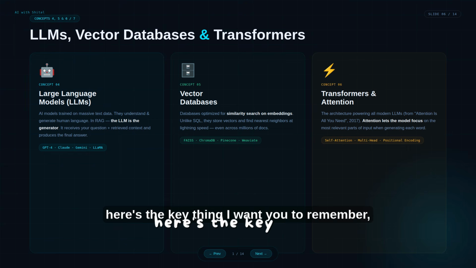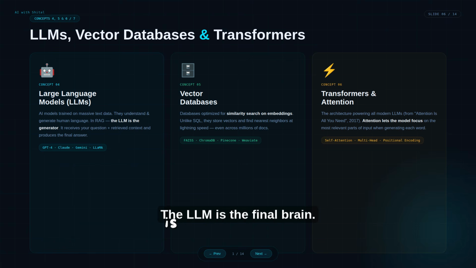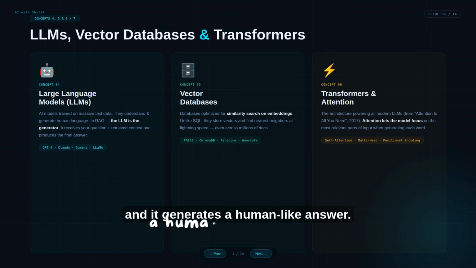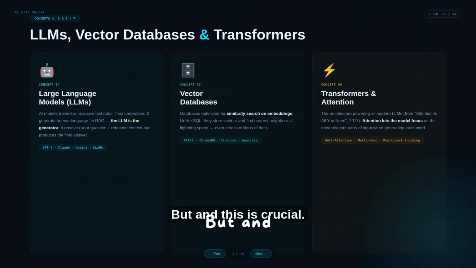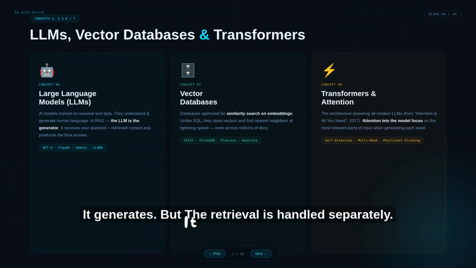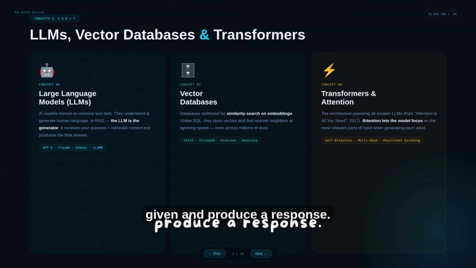So now here's the key thing I want you to remember, guys, about LLMs in the context of RAG. The LLM is the final brain. It receives your question along with the relevant document chunks we retrieved, and it generates a human-like answer. But, and this is crucial, the LLM does not retrieve information, it generates. The retrieval is handled separately. The LLM just takes what it's given and produces a response.